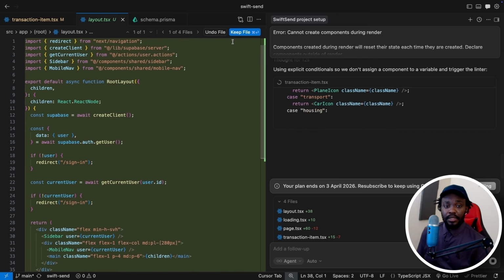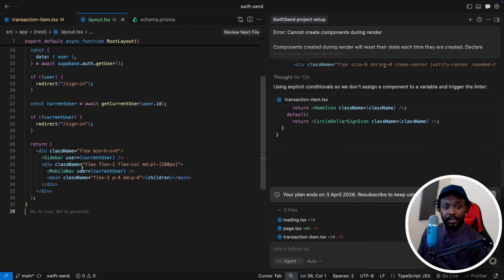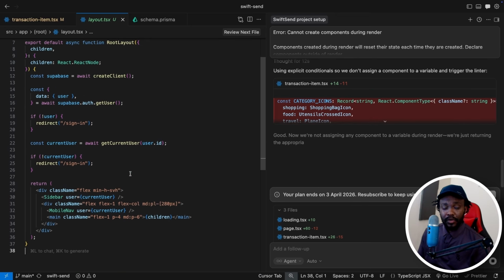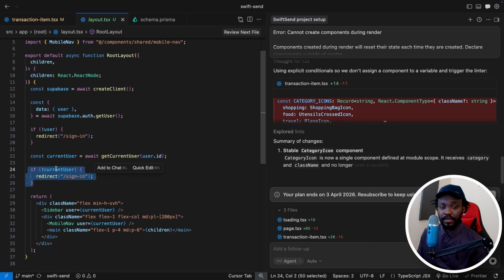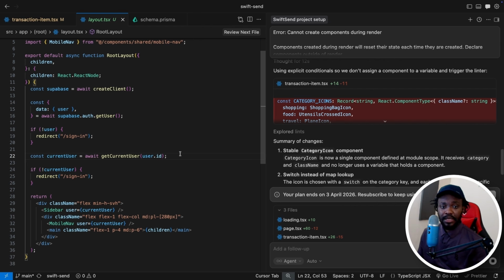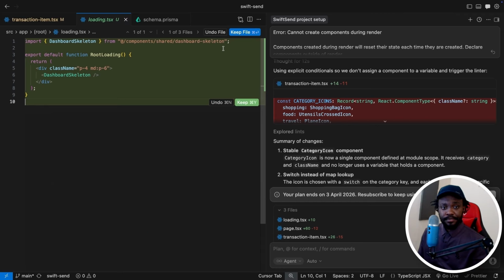Now this is the root layout.tsx. We have some authorization going on here, checking if there is no current user. We redirect over to the sign-in page, making use of our use current user action. So this is a straightforward one. We also get the user from Supabase and want to check the current user.